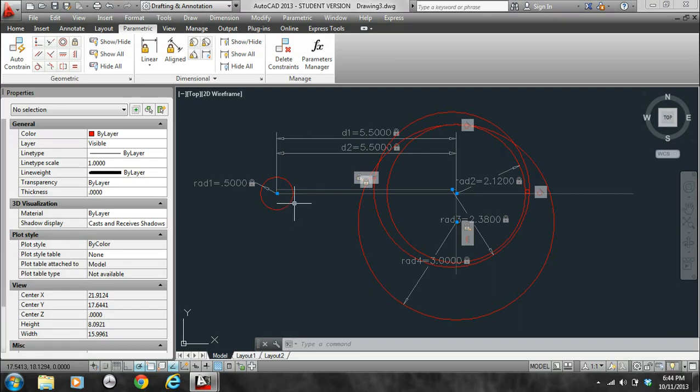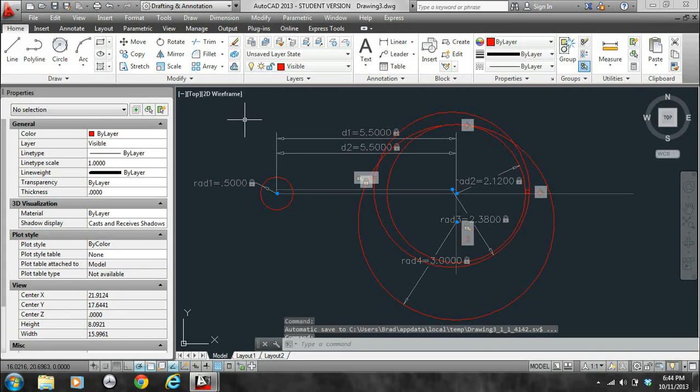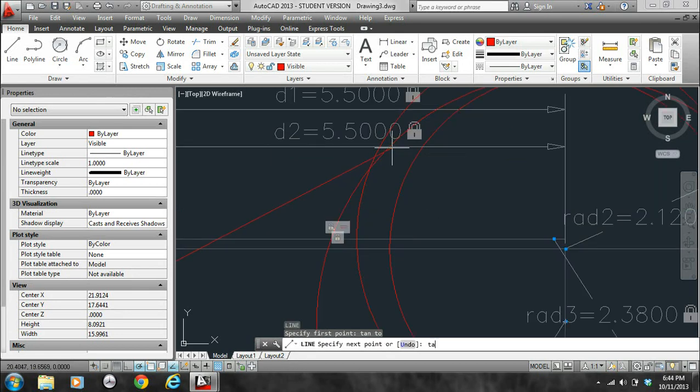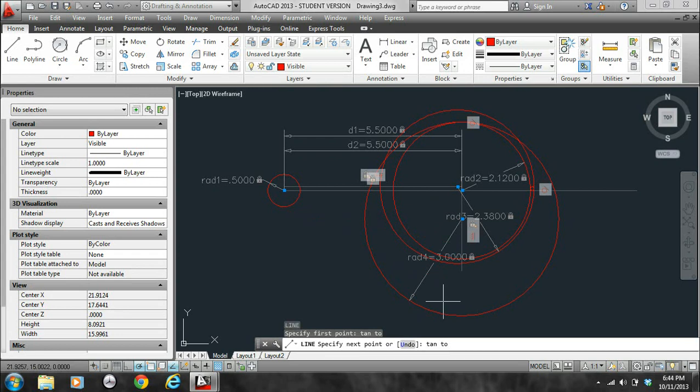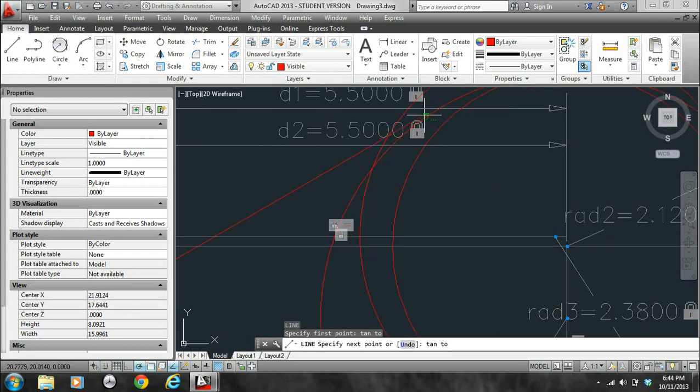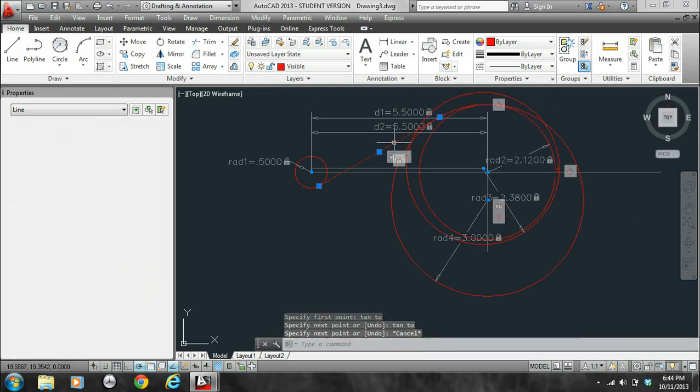You see that there's a line tangent from this circle to the radius 3 circle that we just drew. So let's draw that in there. L, enter, T-A-N, enter, and I'll go tangent, and then I want to type T-A-N again and make sure I'm on the radius 3, and there you have that line.